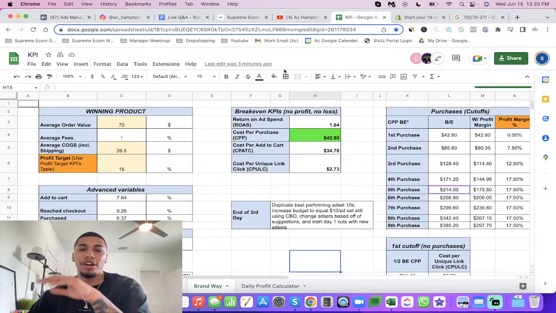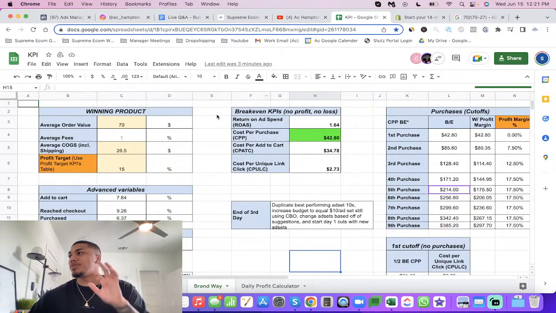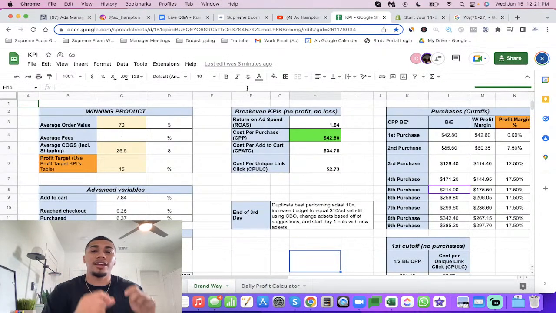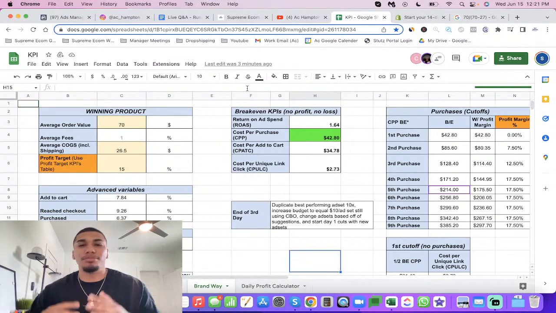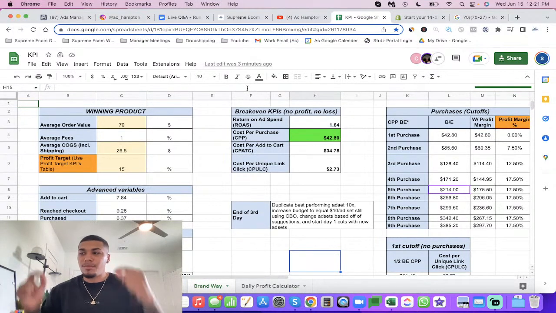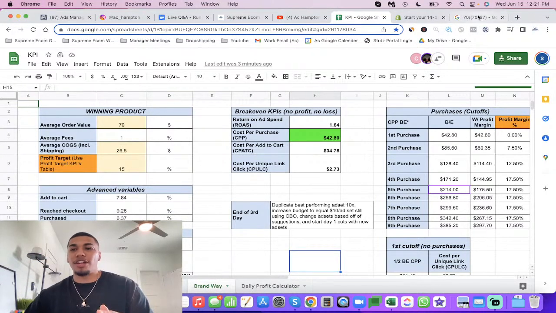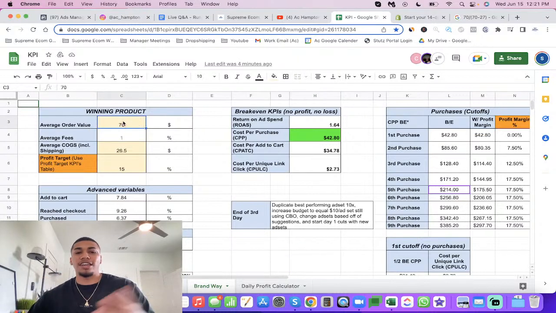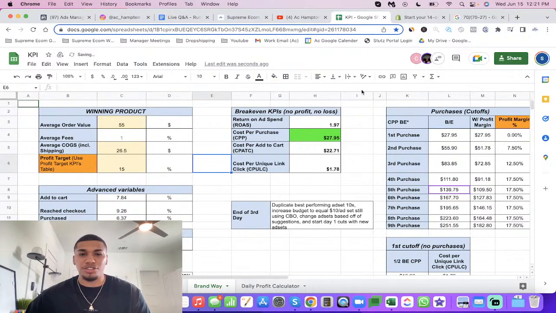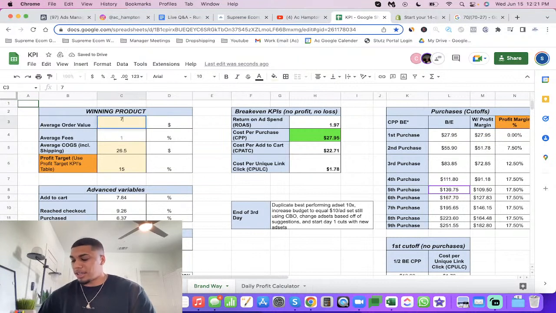But I want to be clear on what this is doing for me. This KPI calculator is the very forefront of my entire business, if we're being honest. I use this sheet like the back of my hand. What I just showed you, this calculator does all of that, plus a lot of more advanced calculations. Let's say my average order value is $55. Look over here, you'll see all these numbers change, which gives me my updated break-even.